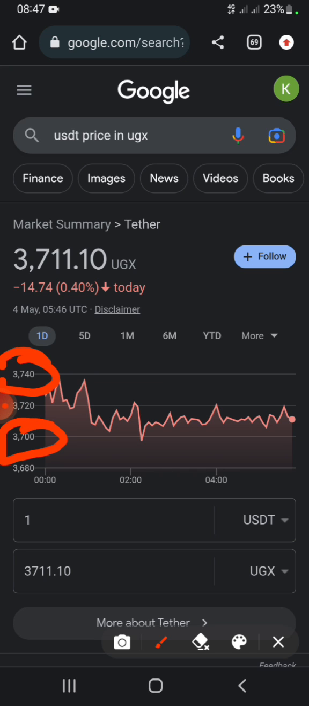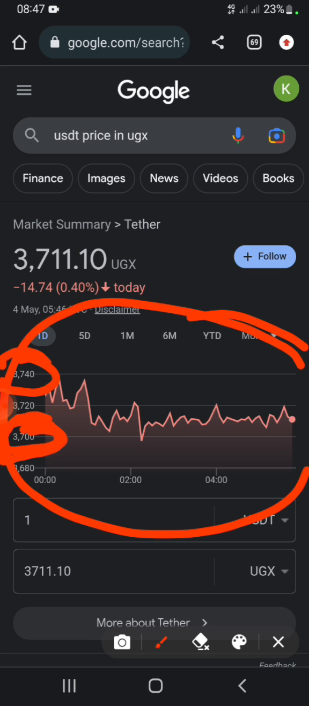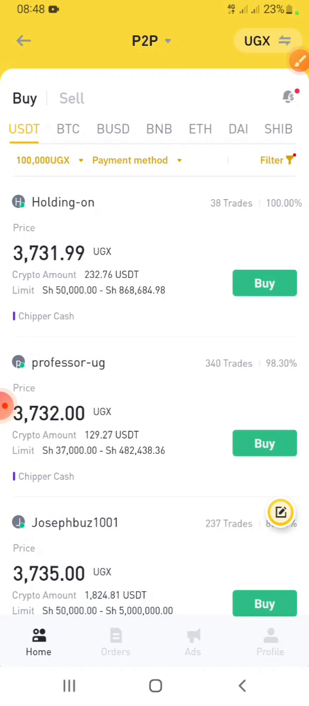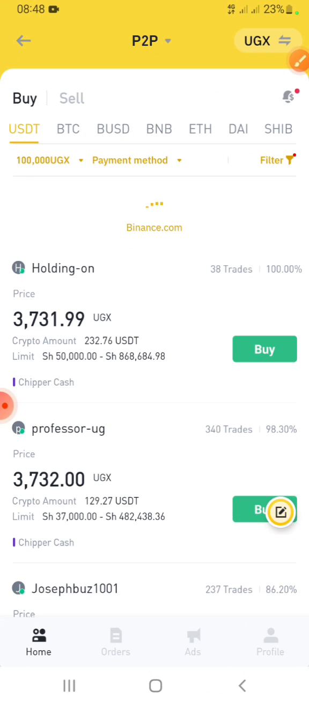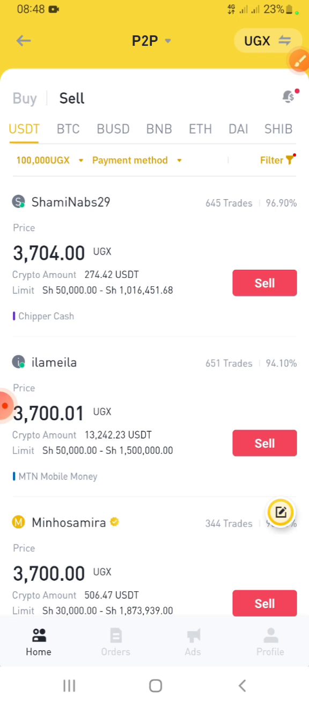So what you can do, if you bought when the price was around 3,700, is just give it a few hours within a day, because this is the price action for a single day. You just give it a few hours for the price to go up, to 3,700. And once the price has appreciated in value, you're just going to come back to the Binance section right here, and you will find that prices have changed. What you just need to do is switch to sell. When you come to sell, you will realize you are already making a profit.